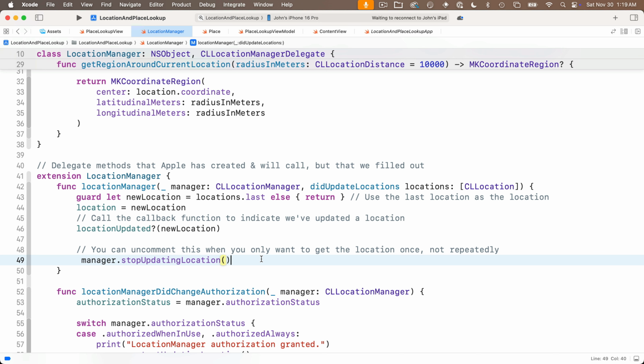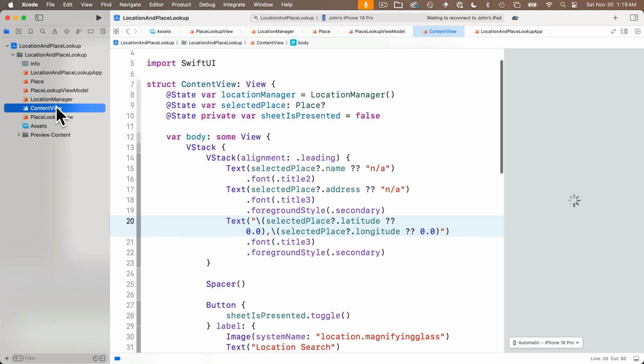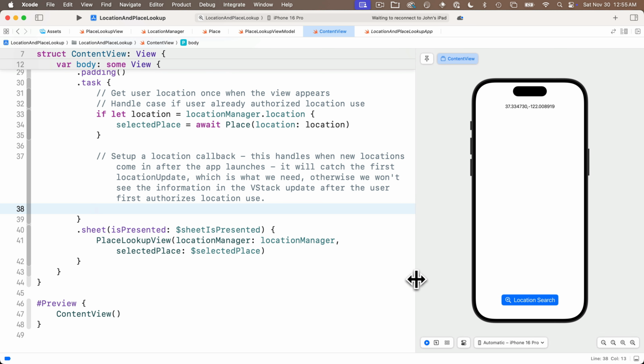But in our app, if we leave it uncommented, then we're going to get the location periodically, and that'll stamp out any location that we might have selected, and that's not what we want. So we're going to uncomment this here so that we only get the location once.